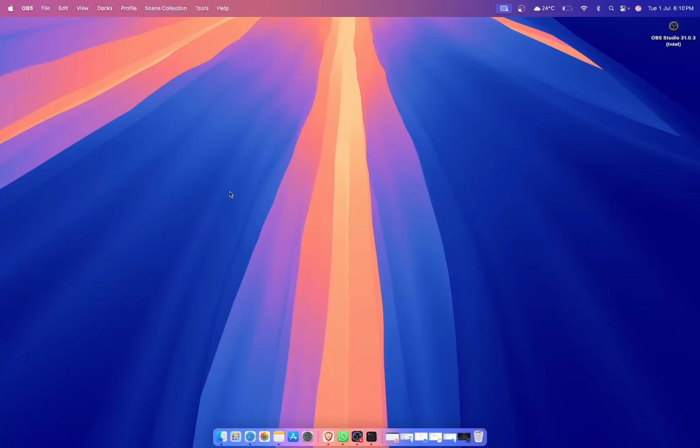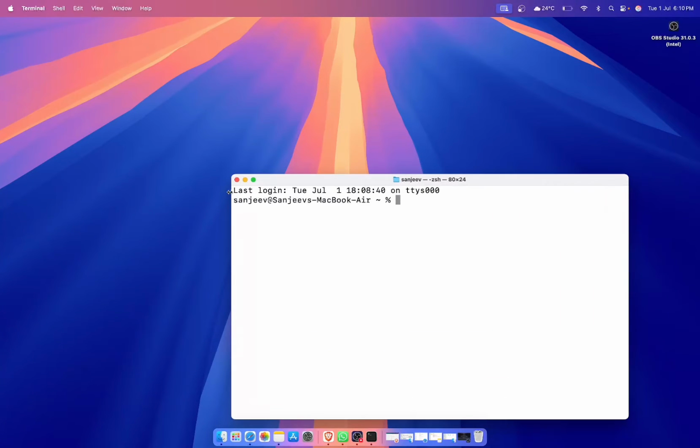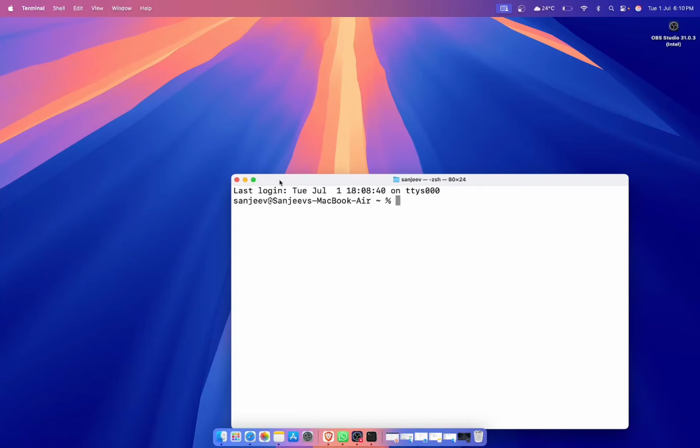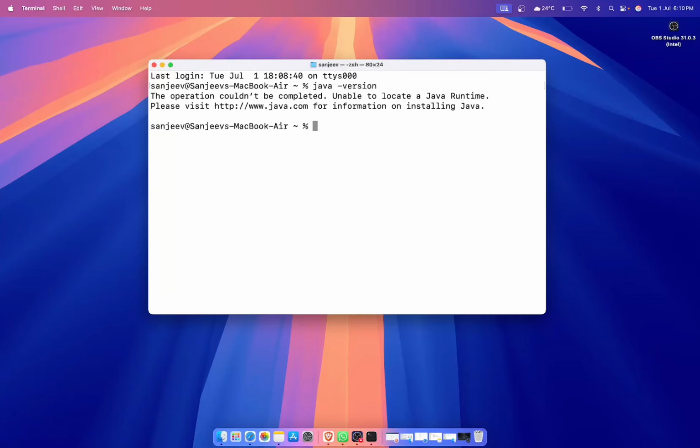So let me first open the terminal. I have opened the terminal. Let me zoom it a bit so that it will be readable. I hope it is readable now. Okay, firstly let's verify the Java version. In my case, Java or JDK is currently not installed on my MacBook. So let's try to install it.